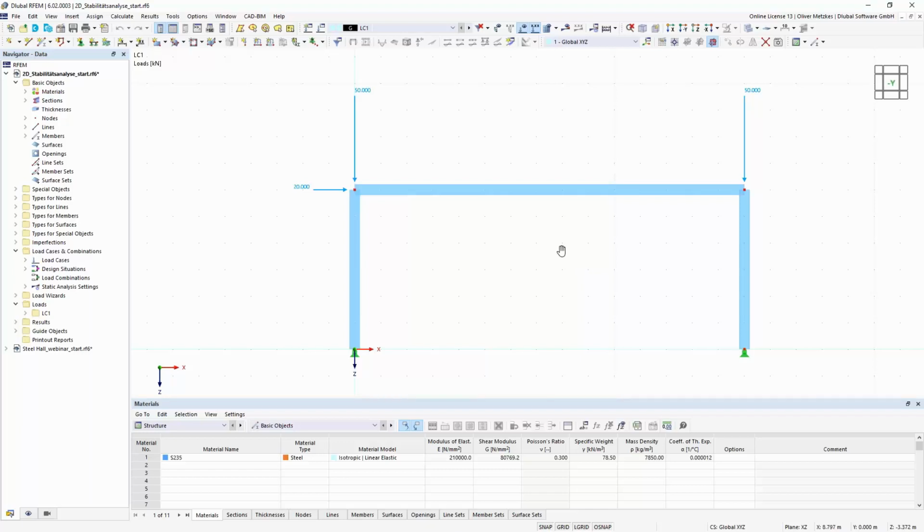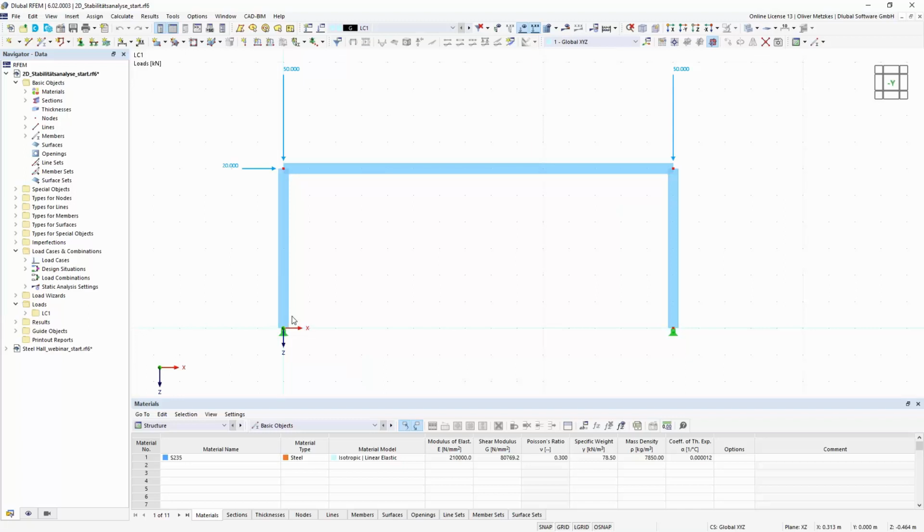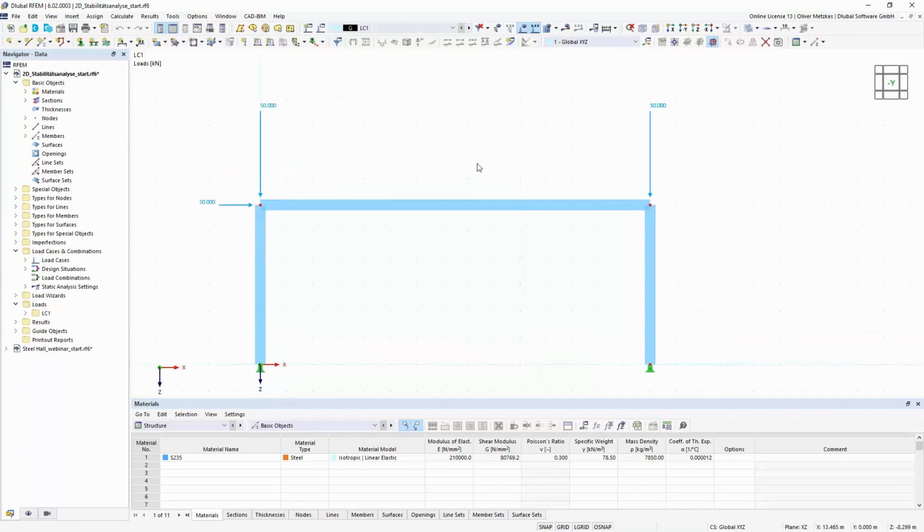It's a very simple example in this case. It's a simple steel frame. We have rigid frame edges and simple supports. Now we have one load case, with vertical loading and a horizontal load. And we want to look at all the settings that are necessary to perform a stability analysis with the structure stability add-on for this example.